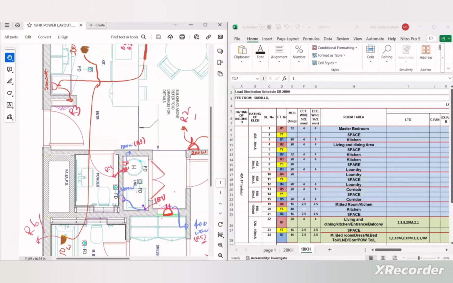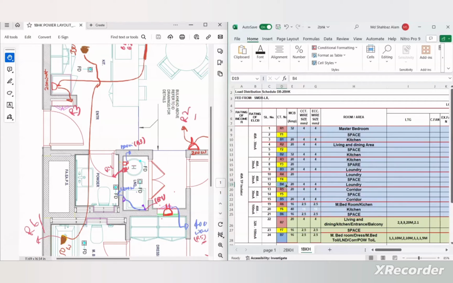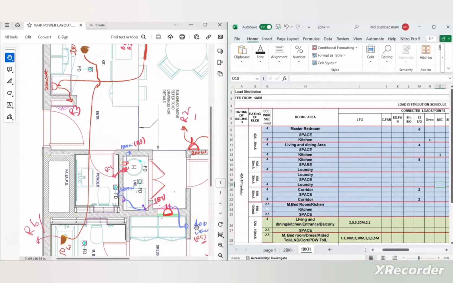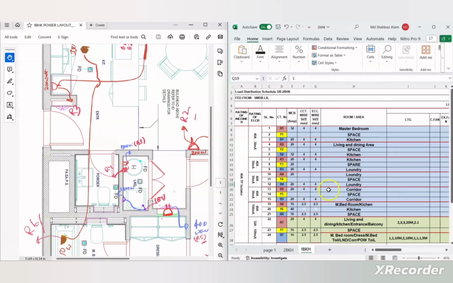B4 circuit is feeding the laundry area and the load on the B4 circuit is the washing machine. Here you can see that washing machine. In the drawing, if you refer, the B4 circuit is feeding the laundry area and the load is the washing machine. Now let us move to the R5 circuit.